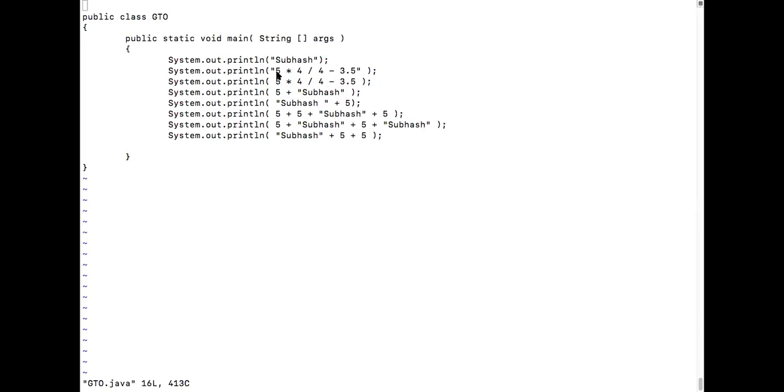Now what is the output of the next one, guys? Exactly. Joshua, you're right. Here it will not calculate. This is not a mathematical operation. It is basically a string. Whatever is within a string will get printed as it is on the screen. So the output would be 5 into 4 divided by 4 minus 3.5. It is not a mathematical operation. It is basically a string.